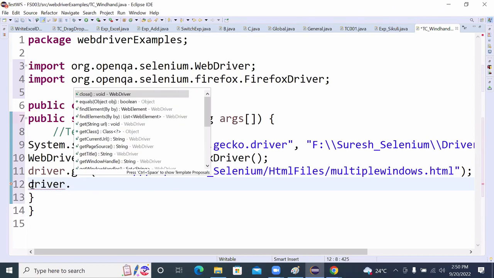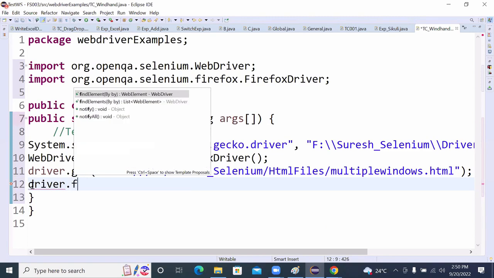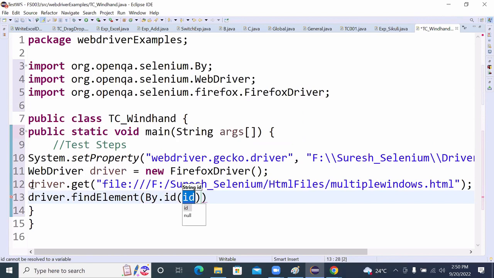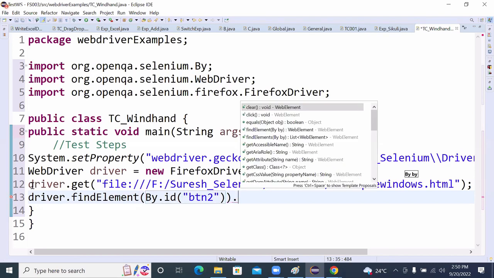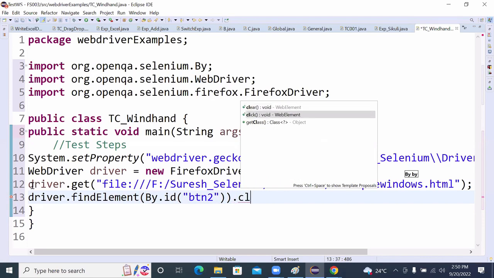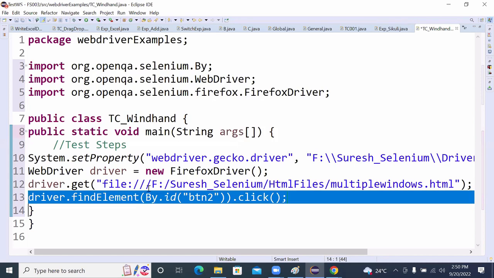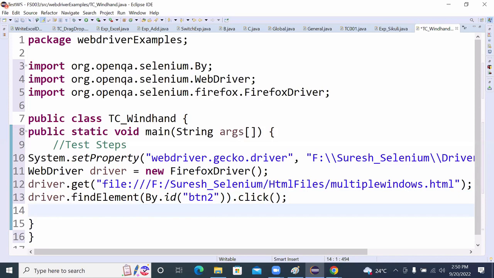Considering driver.findElement, and then mentioning By.id, you provide that particular ID. And then dot, what is that method name? Click.